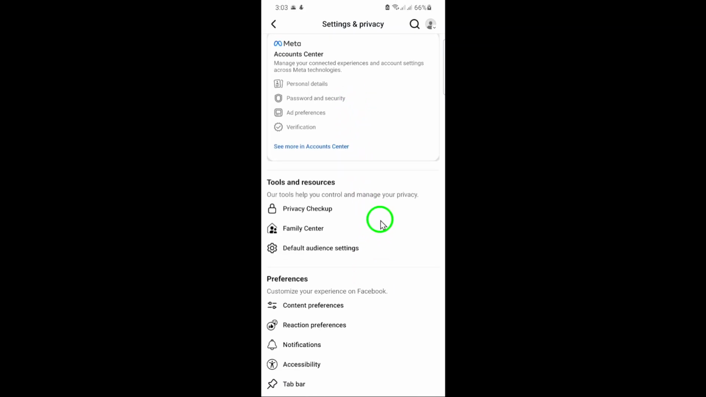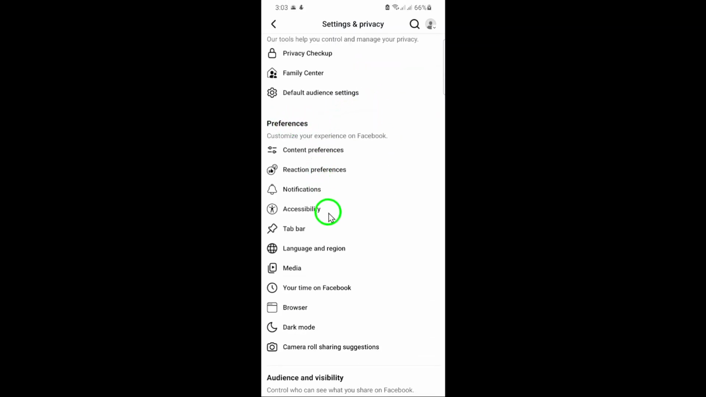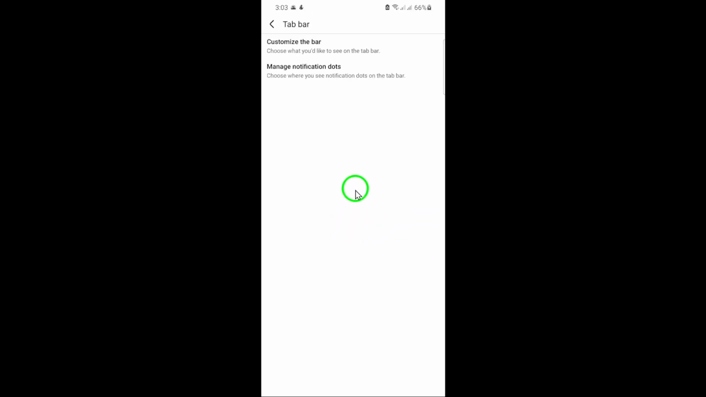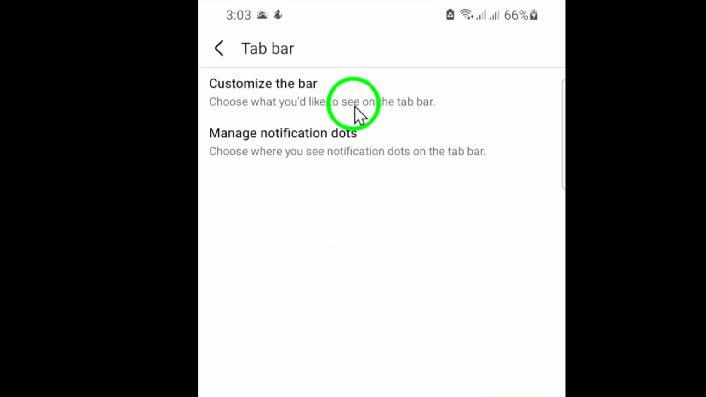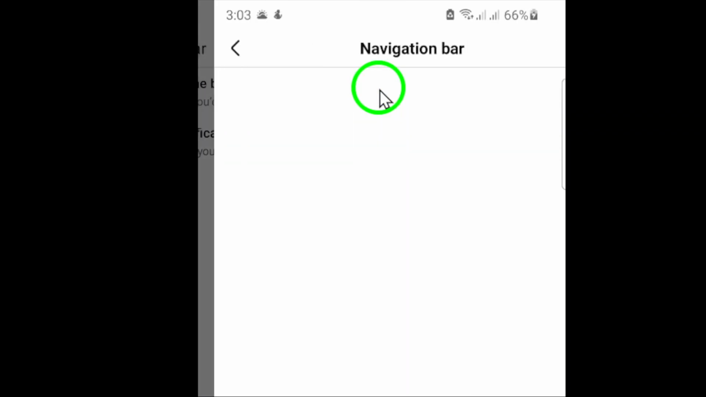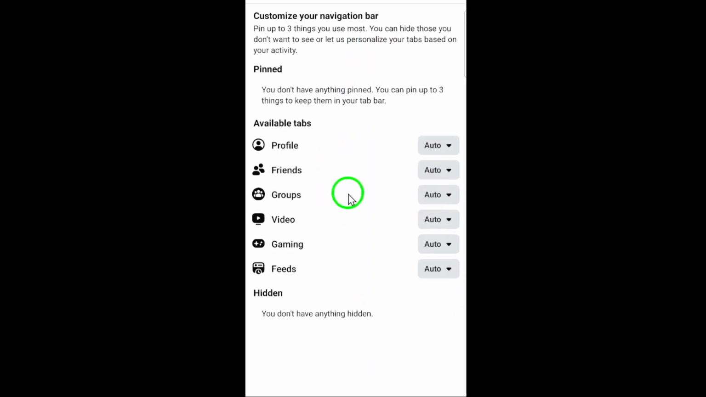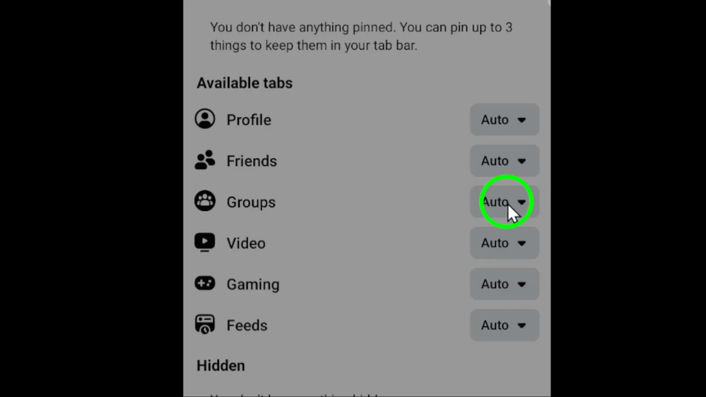In the Preferences section, look for Tap Bar. Tap on it to customize the shortcuts that appear at the bottom of your screen. Here, you'll see a list of options that you can add or remove from your tap bar. To pin a group, tap on Customize the bar. You'll see a list of available options, including groups. Tap the button beside Groups to add it to your tap bar.